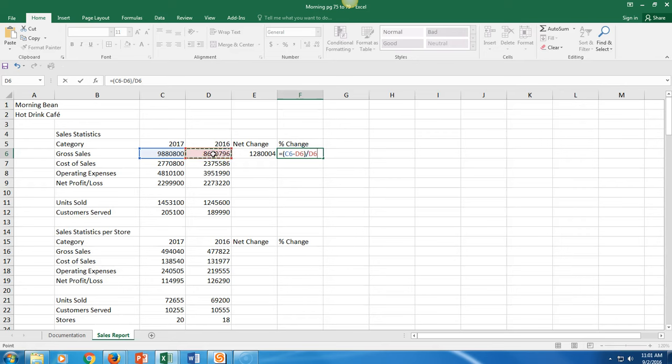Okay, so let's take a quick look and make sure we have it right. Equals C6 minus D6, we have our parentheses correct, divided by D6. When you're 100% sure that's right, go ahead and press your Enter key. Okay, and you're going to see it returns 0.1488239.